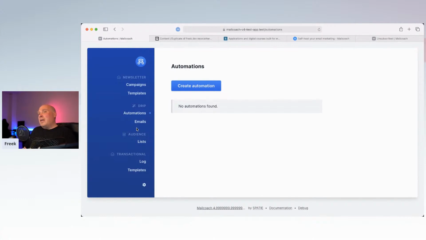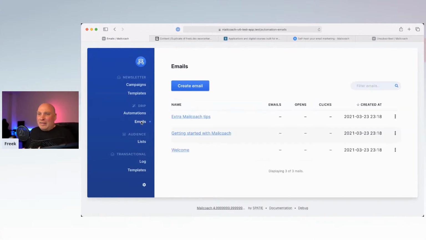So what are automations? You know what? I'm not going to try to explain it. I'm just going to show it to you. You'll get a feel of it immediately. So how does it work? We are going to automate the sending of emails to certain people. And I've already created some emails here.